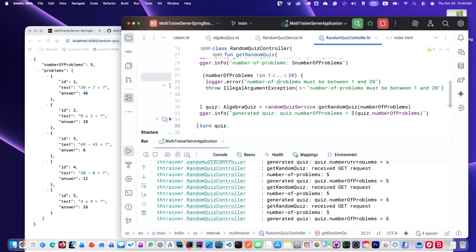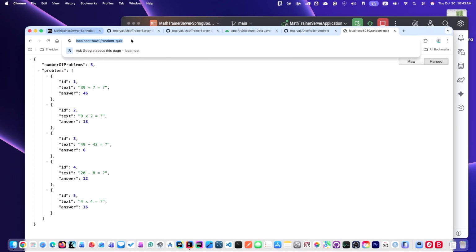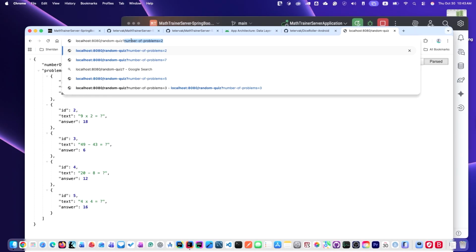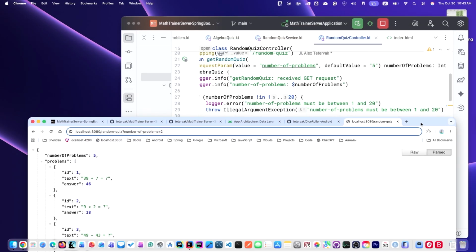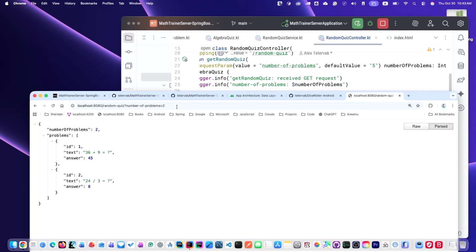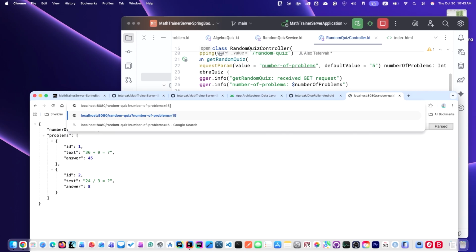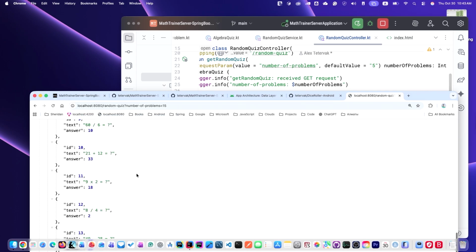All right? So in order to provide request parameters, they go after a question mark, like this. Question mark, then the name, number of problems, and this is how it was specified here as a name. You see, I say value, this is the name, number of problems, and I say 2. Now it's 2. Okay, let's do 15. Now it's 15 of them.